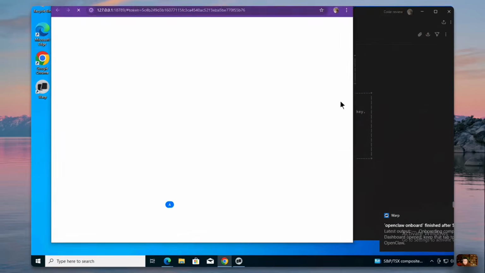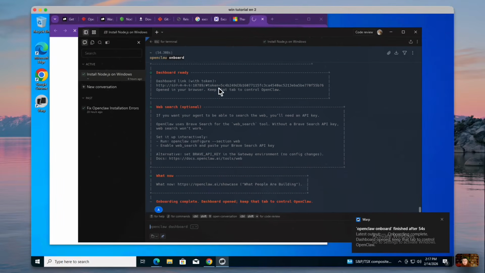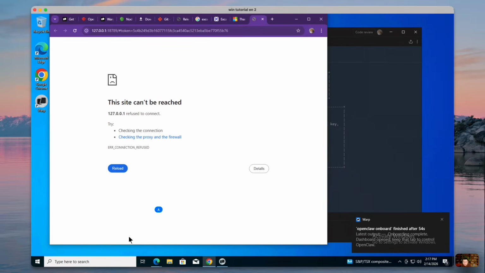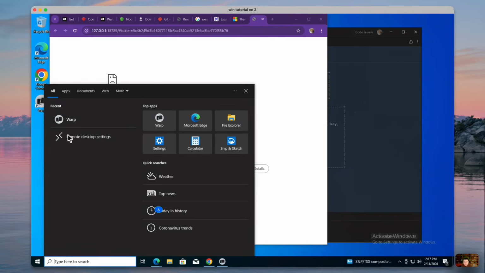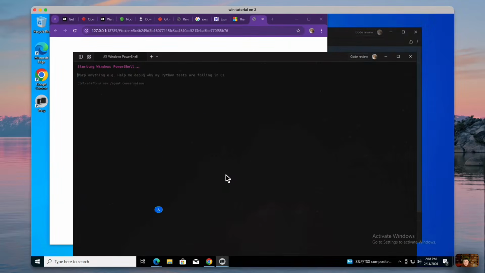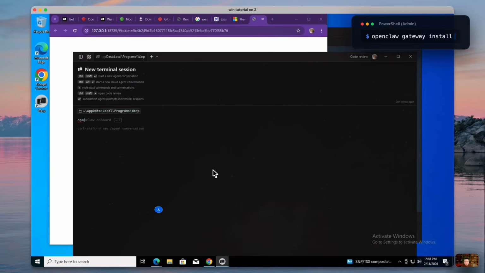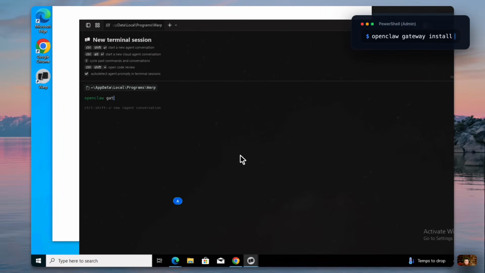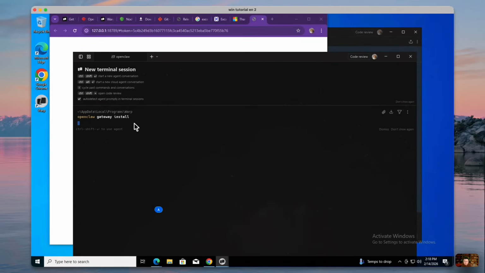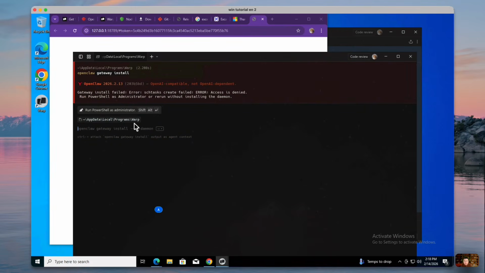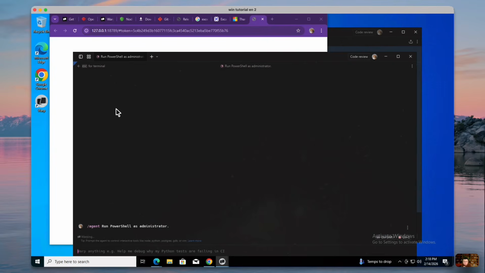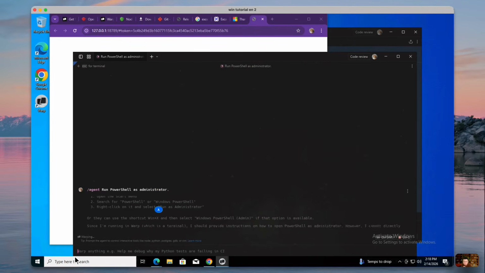You can see from that, they said they need an admin process to set up this service called Gateway. So you can right click the terminal, run as administrator. Yes. Then we type openclaw gateway install. By doing so, we can install the background services on Windows, but currently I think it's not successful. We have to do it ourselves.